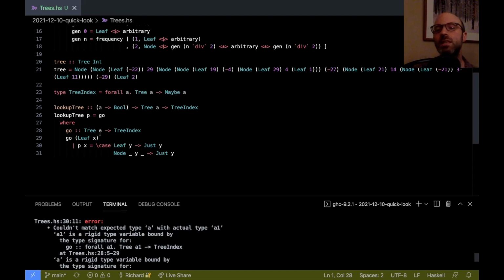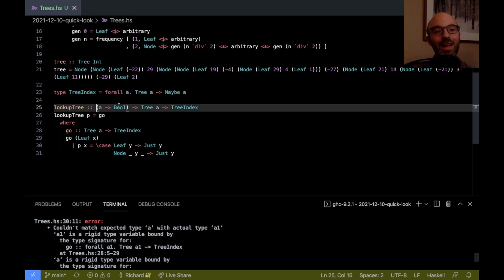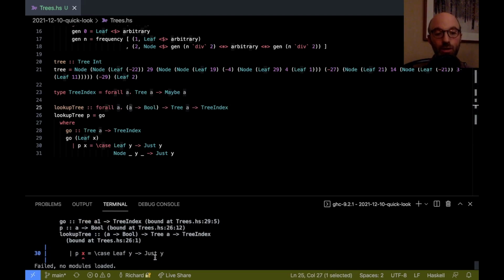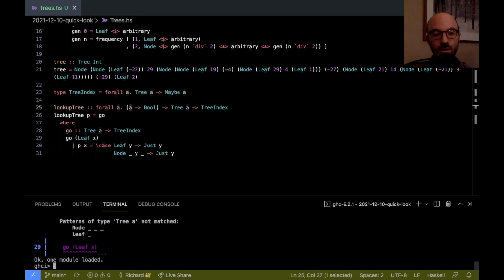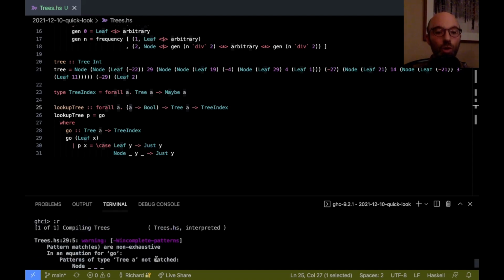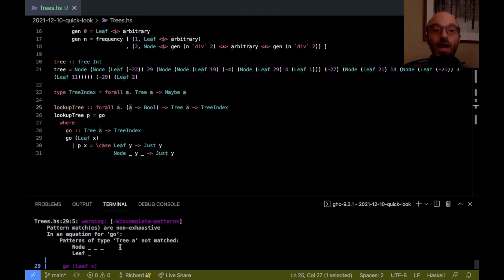What GHC is very confusingly trying to tell me is that this A up here and this A down here are different, and that's because I didn't bring that A into scope. So if I say for all A here, that will bring this A up here into scope, which means this A is referring back to that one, and this particular error should go away. Okay, good. So now we've gone from red to purple, and what that means is that we have a warning now, and that makes sense.